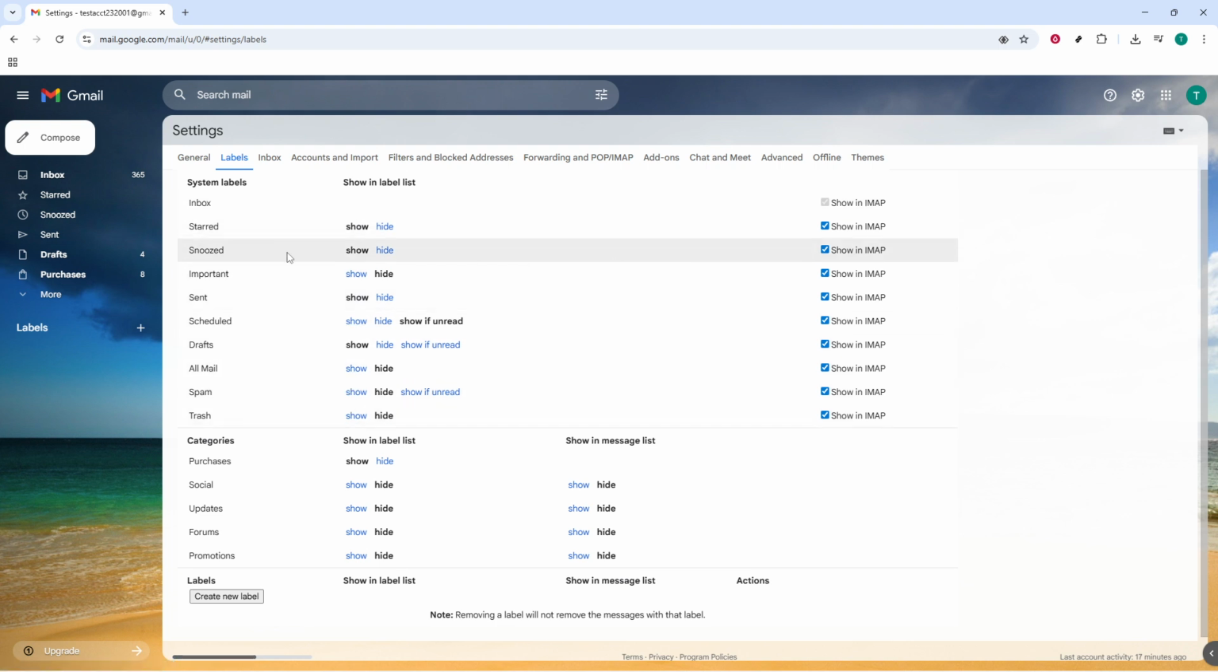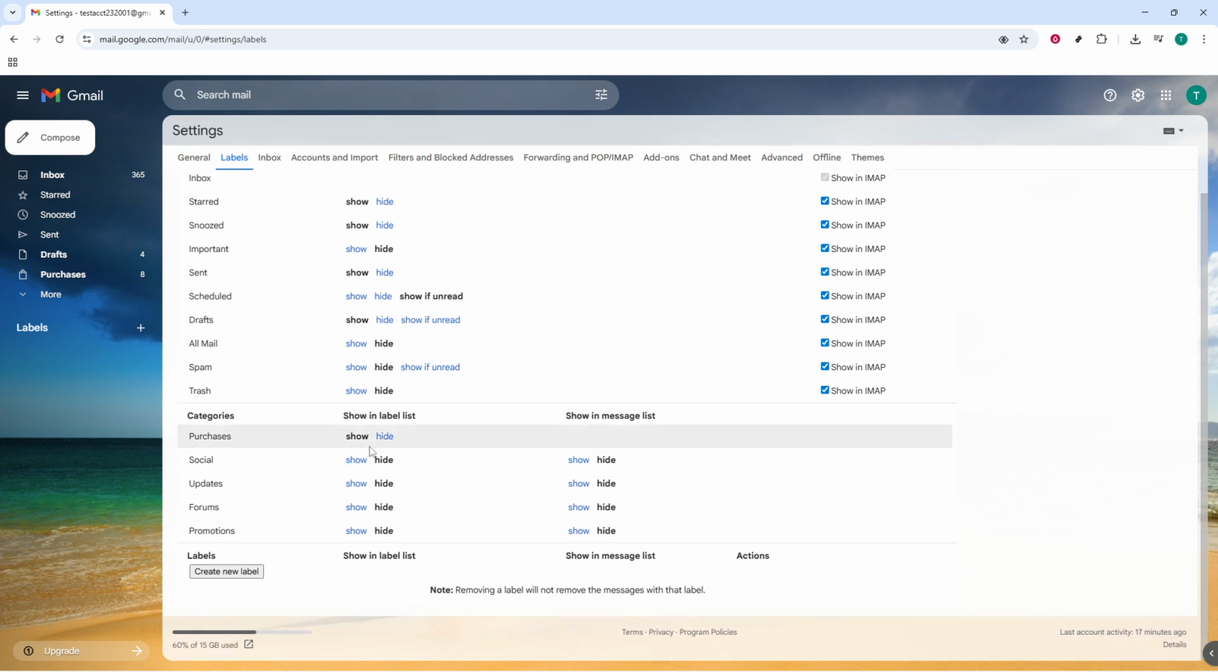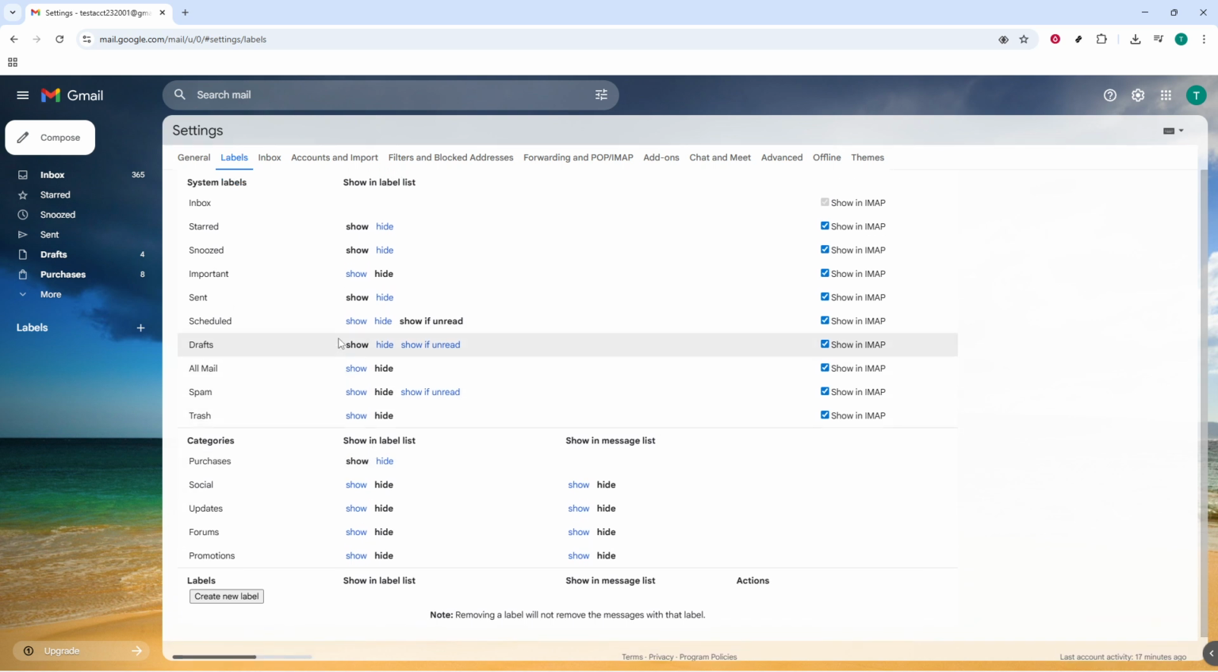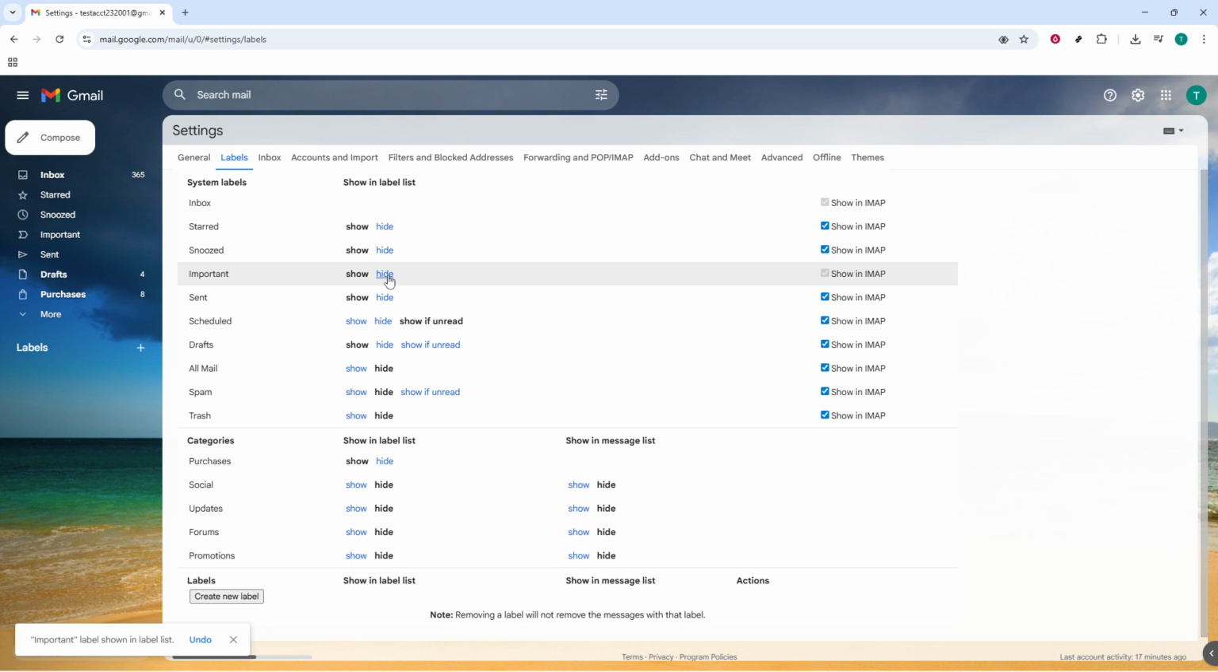On the Labels tab, you'll see three main sections. System labels include built-in items like Sent and Drafts. Categories relate to the default tabs such as Social and Promotions, if you use those. And Labels is where your custom labels live, the ones you've created to organize your messages. Each item in these sections has options under a column called Show and Label List. This column controls the left sidebar specifically, what you see in that main list and what gets tucked away.